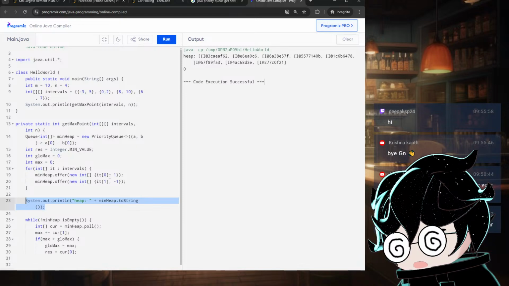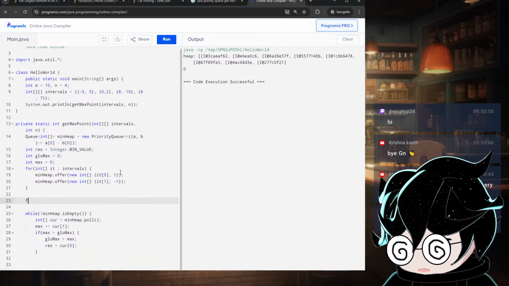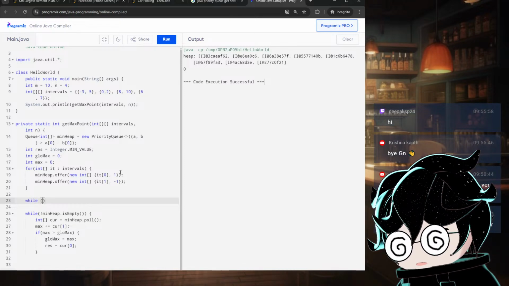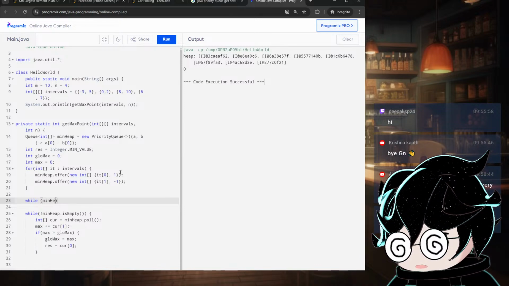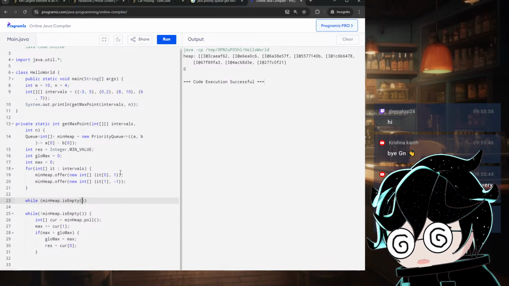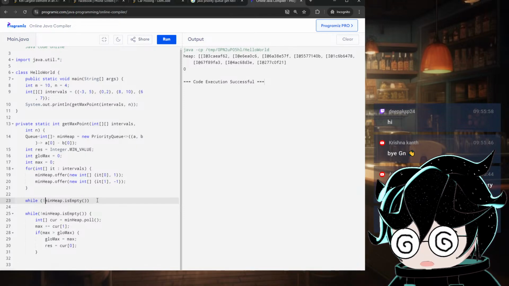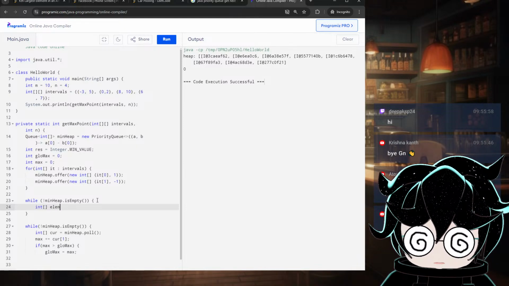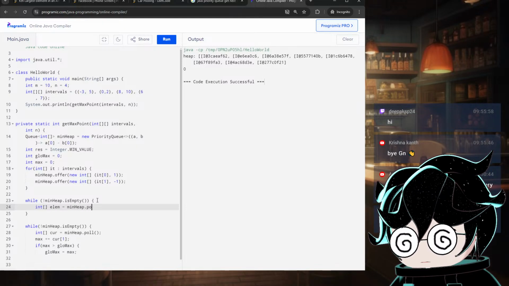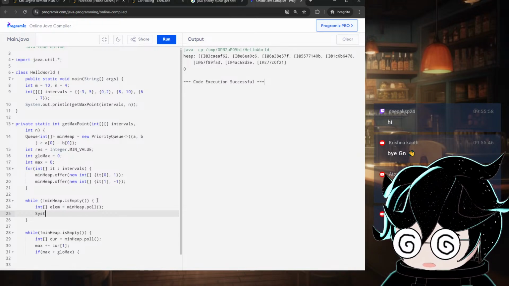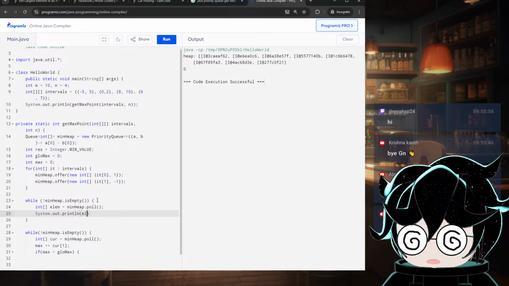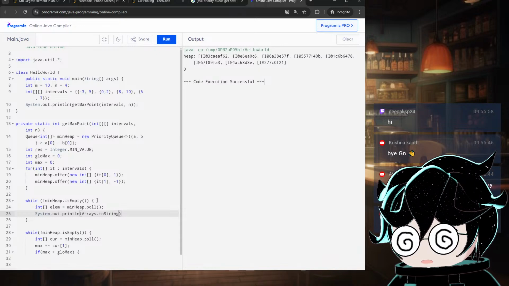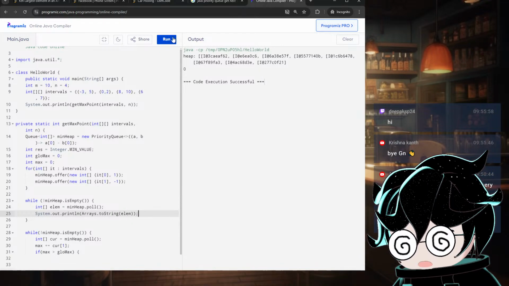It's printing out. Oh, okay. Okay. Let's just pop everything out and print everything, yeah? While min heap is not empty, int element is equal to min heap dot pull, and you print it out, system.out.println Arrays.toString of lm. Nice.